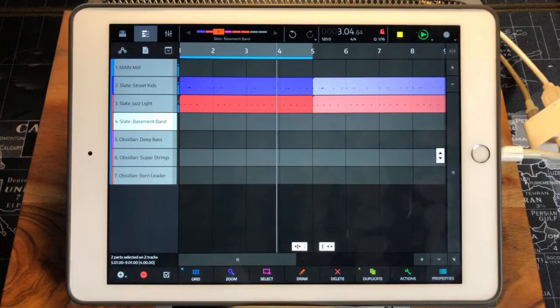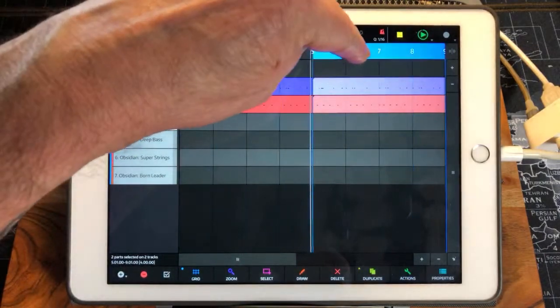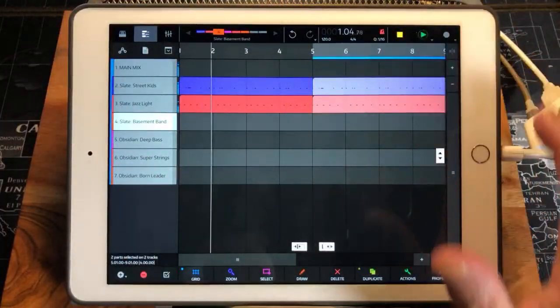So just duplicate this and then move this loop point around.